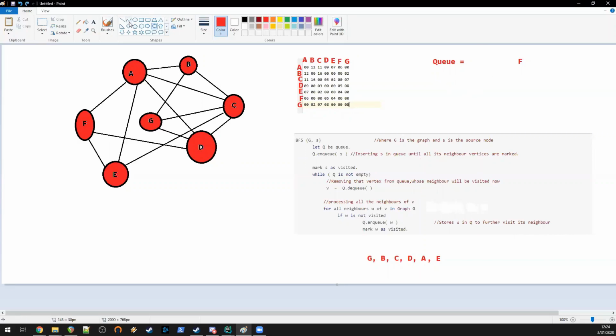V gets the value F, and nothing happens because all of F's neighbors are also visited. And this whole thing finishes because our condition in the while loop was while our queue is not empty. So we exit. And this was the outcome. This was the result: G, B, C, D, A, E.